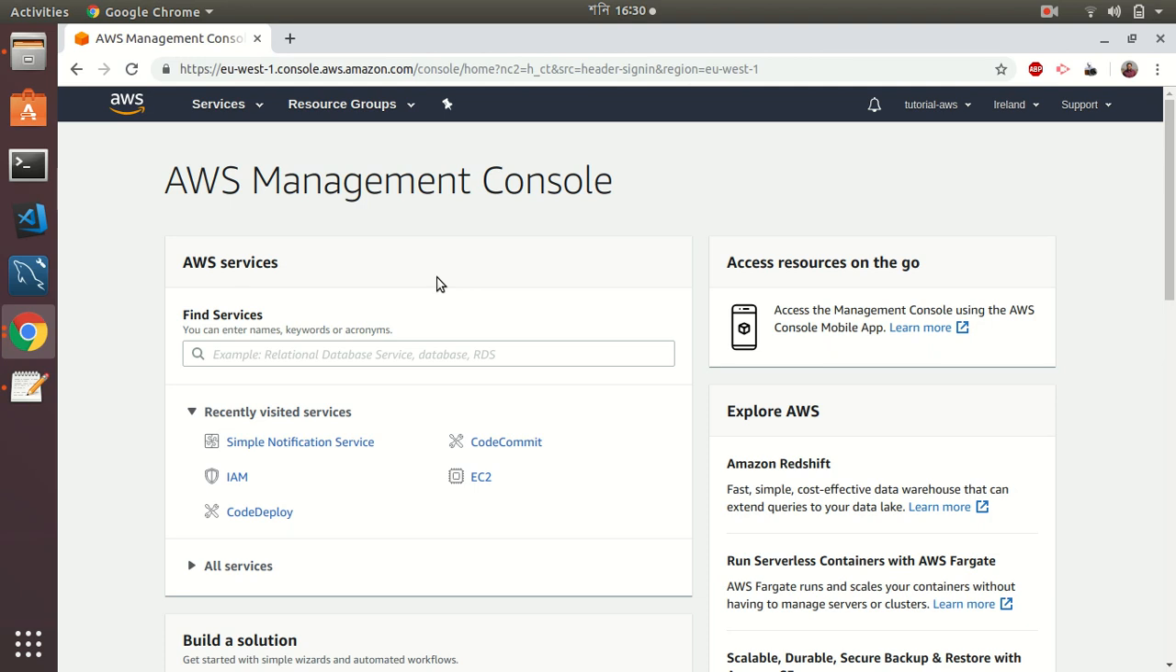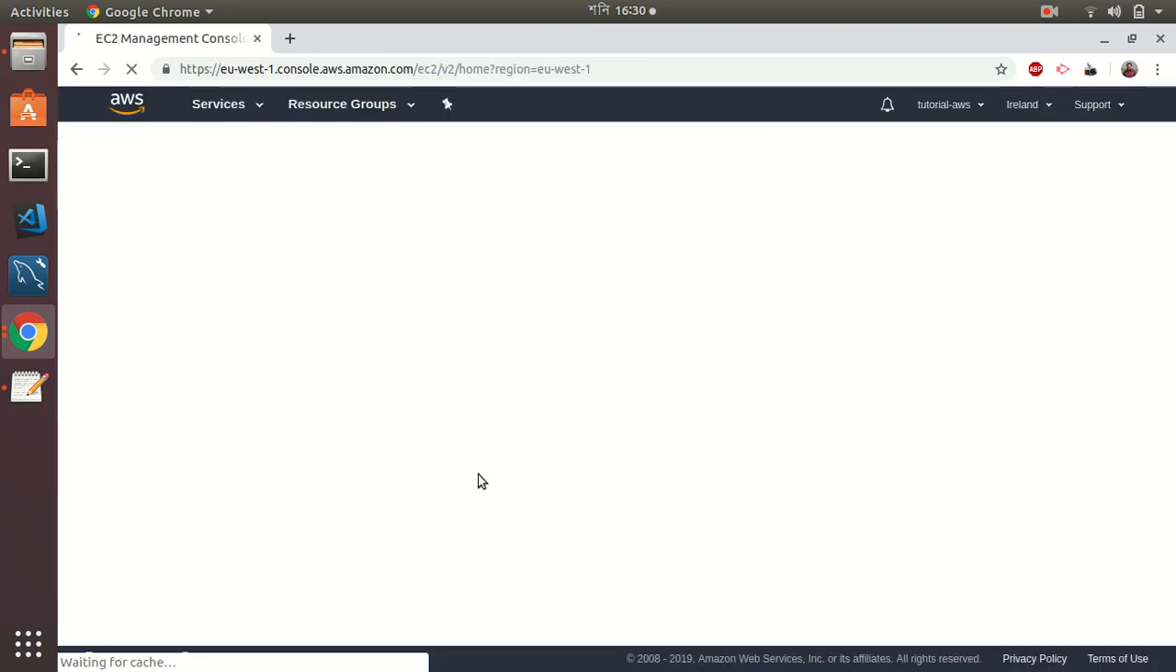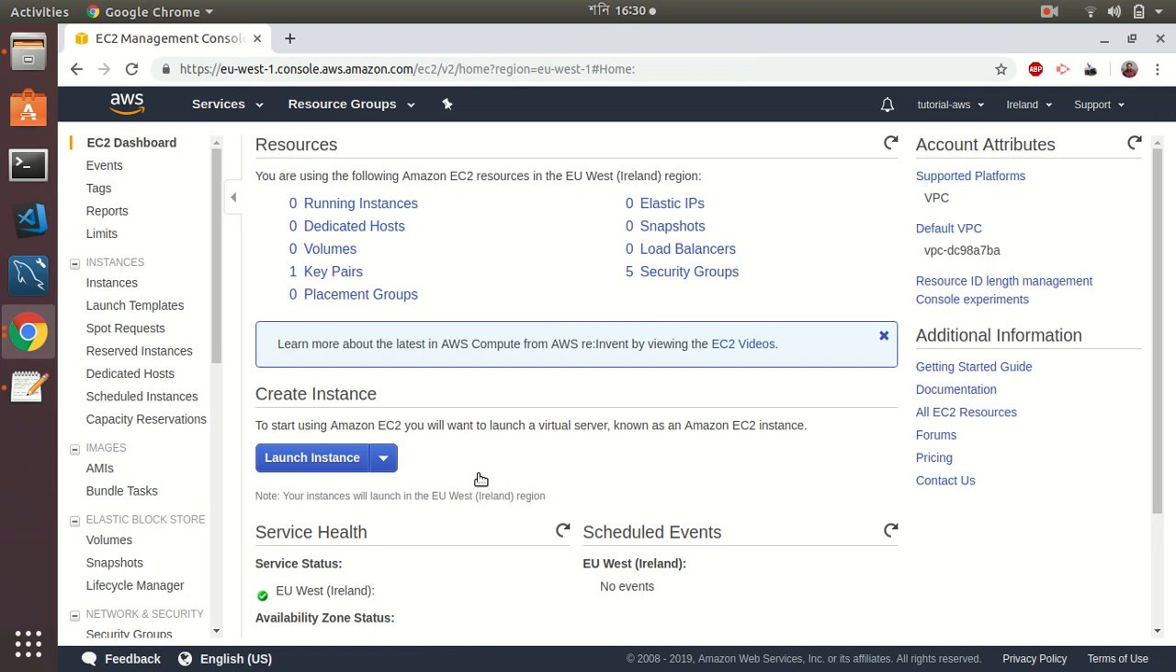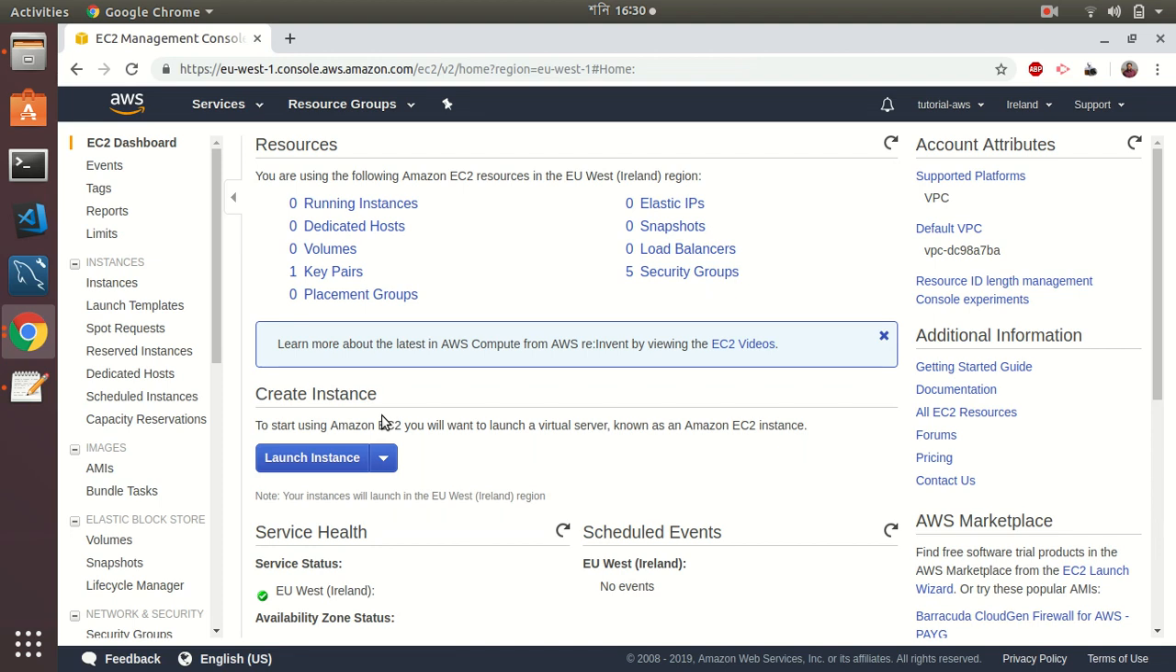So let's do that. First, I need to create an EC2 instance. Let's quickly do that. I will do it very fast. If you want to know how to install an EC2, please go check my other videos where I have given details. So I will just install it.